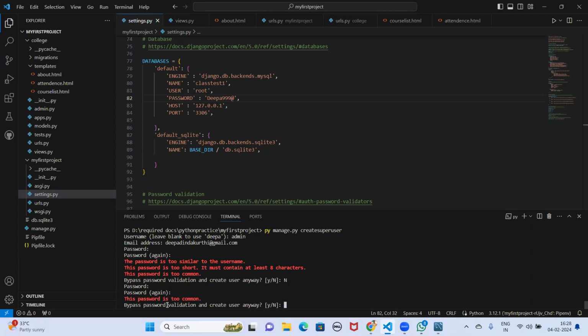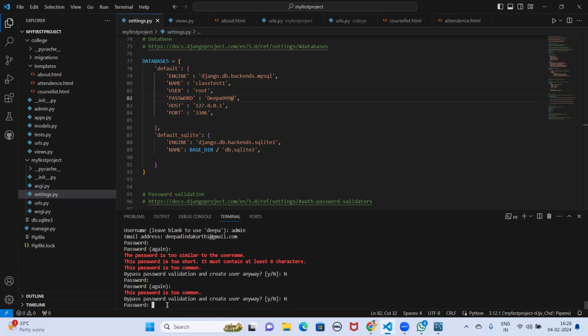What did you do? Welcome 123 only, sir. The password is too common, it says. Again say no and enter something else. At least write Welcome with capital W and shift 123, or give something with some difference.